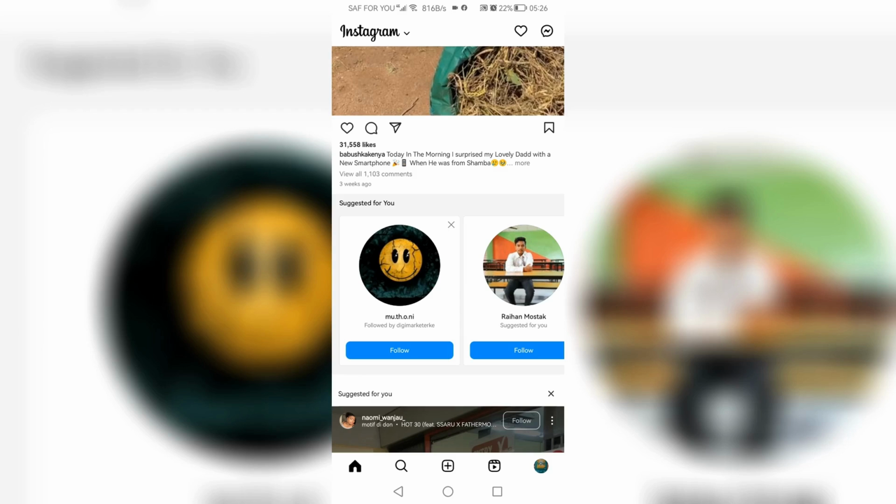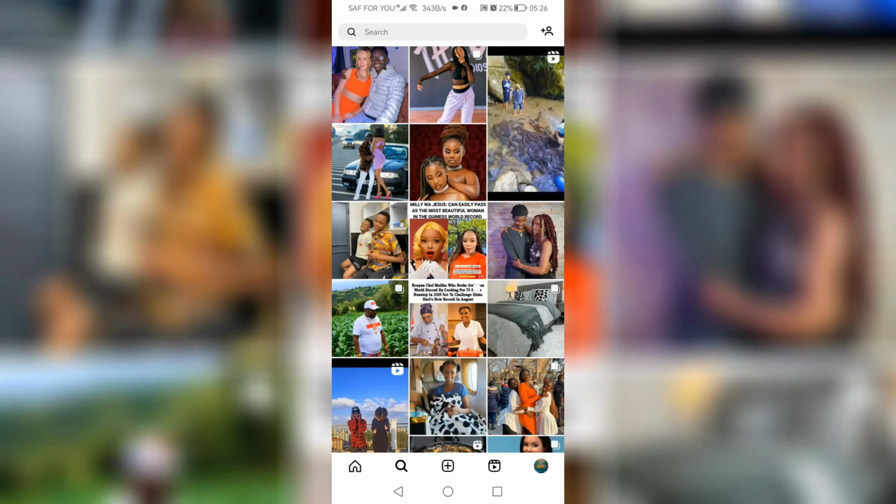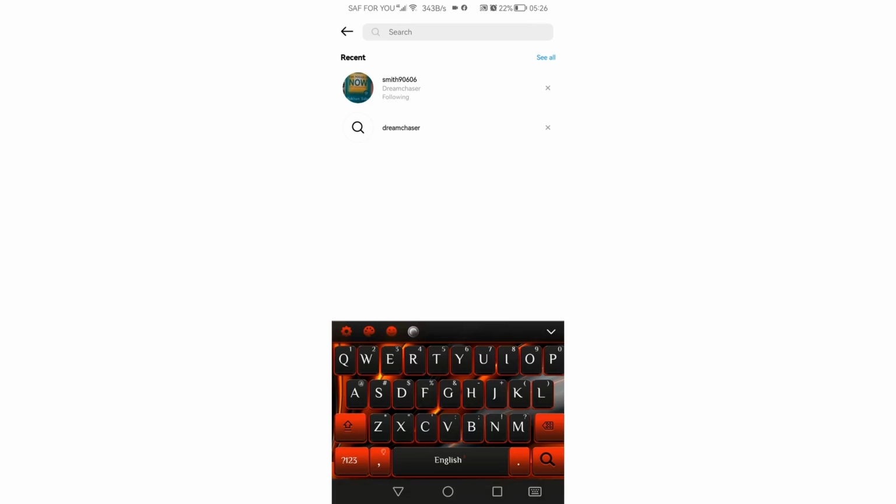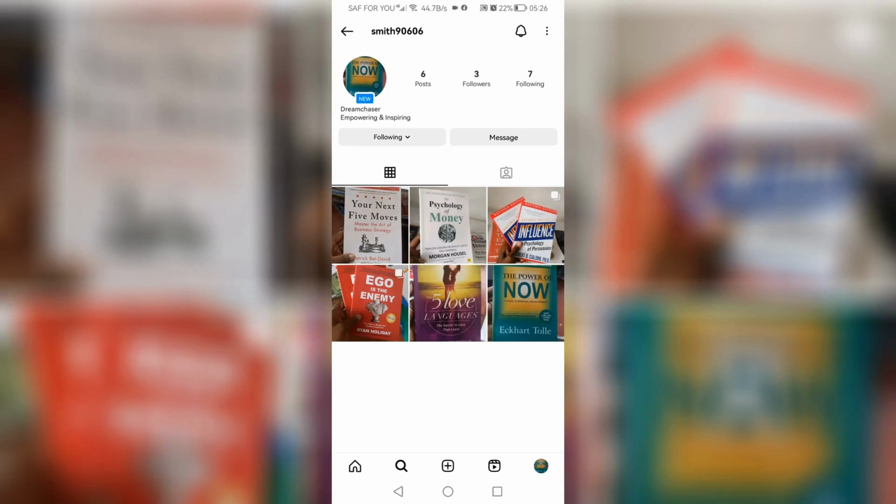Now you will need to go to the profile of the person you want to direct message. You want to send him a direct message. Now I'll show you the steps that you will follow. You will go to the search and look for the person that you want to send a direct message. As you can see, in my recent search, I will send a message to this person.